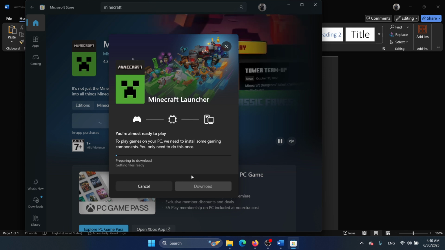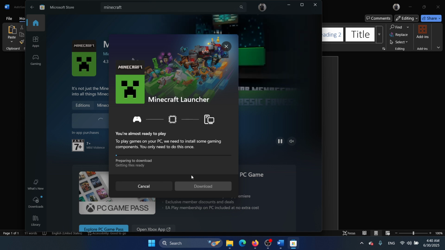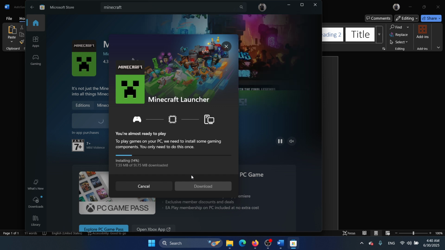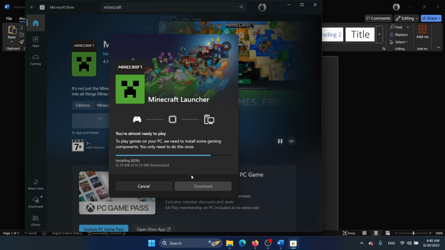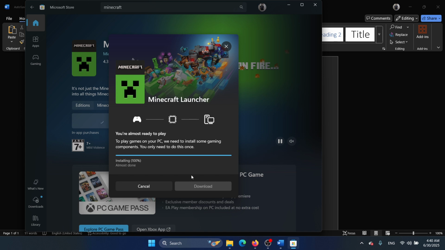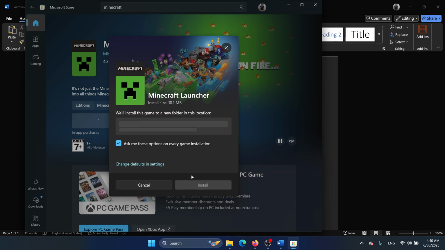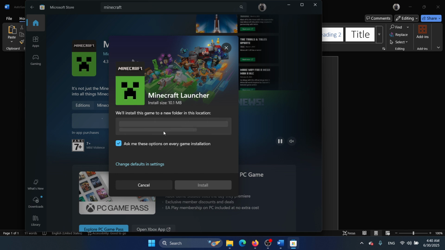So always download Minecraft from the official website, and if it doesn't work on your computer, then merely resetting and repairing the application will not work. You will have to reinstall it, okay? And I'll show you the right way to install it.